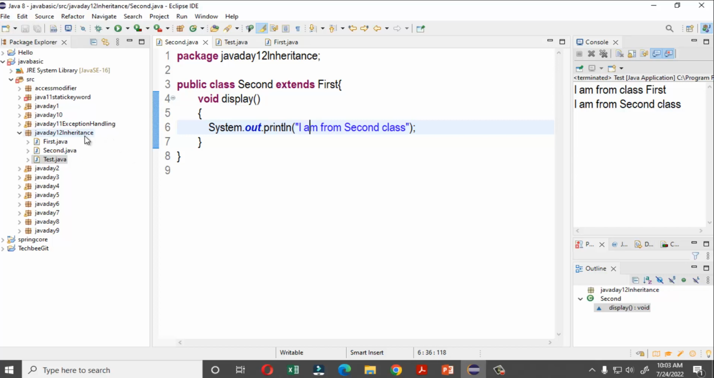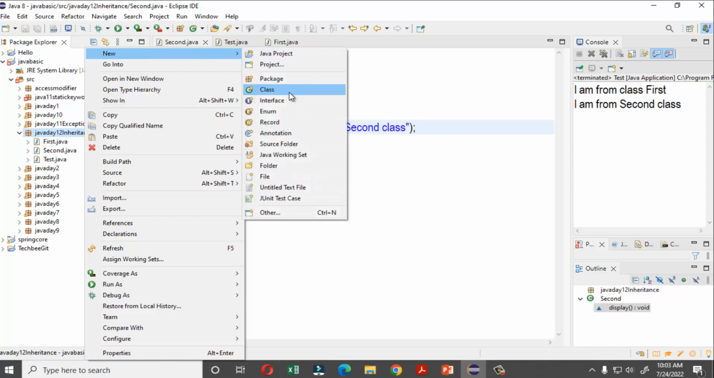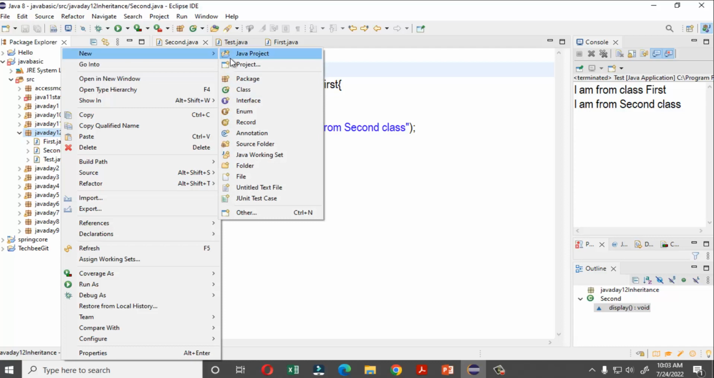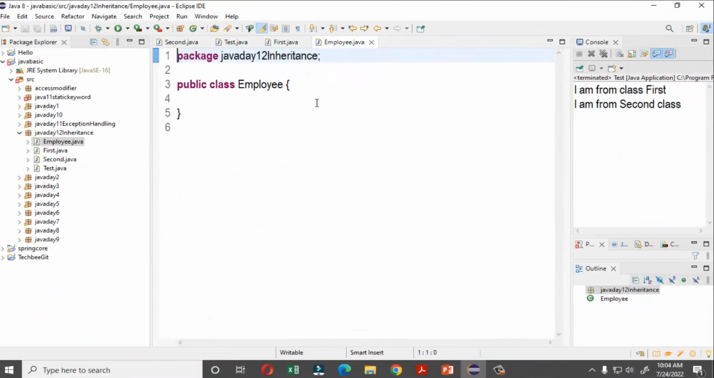So here there is a class. I'll create the package here, I'll keep this package, and then create the class here. The class name I'll give is Employee. Now I have created the class here. So here I'll define the instance variables, not private variables, just simple variables.